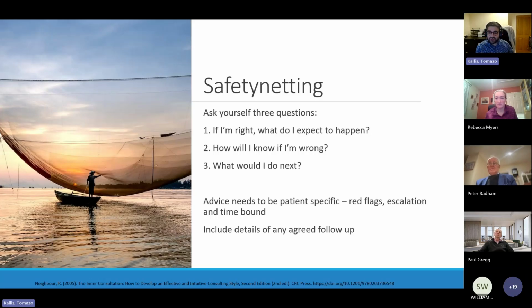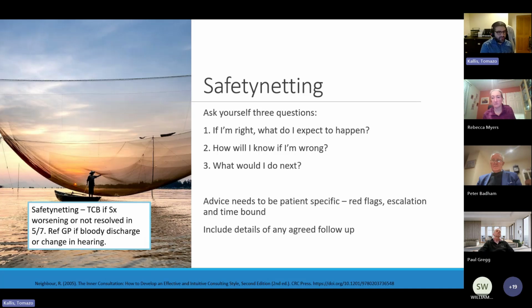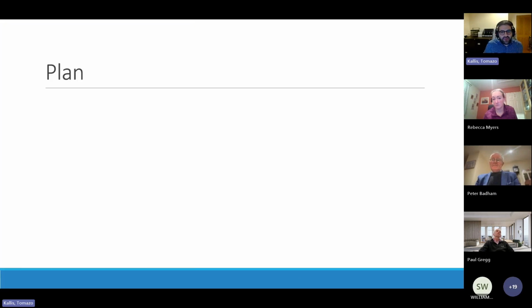And this is really important to include in your planning around how you've safety netted, because if they go to another setting of care, if you've recorded how you've safety netted them, that clinician straight away knows why they presented to them. So it might be something like this. To call back if symptoms are worsening or not resolved in 5 days, refer to the GP if bloody discharge or change in hearing. So how are we going to write this down?